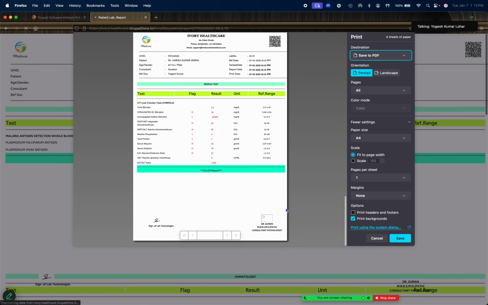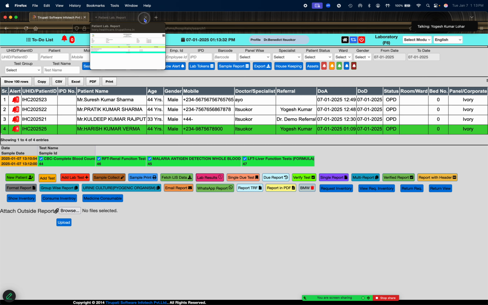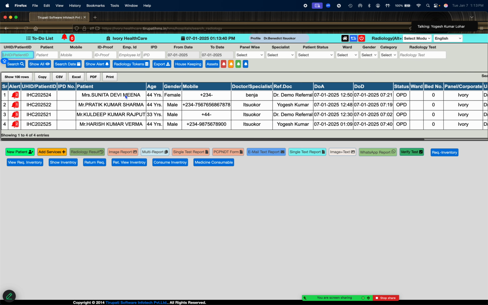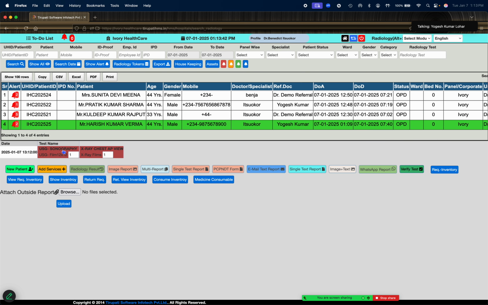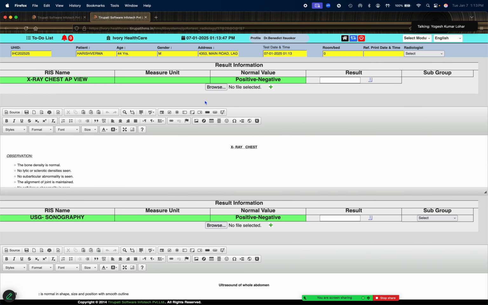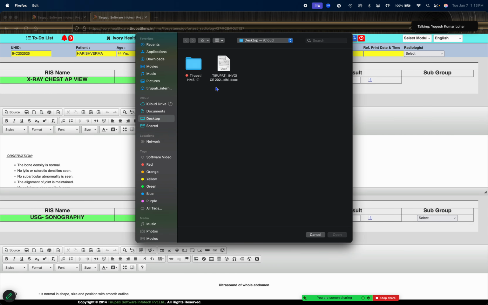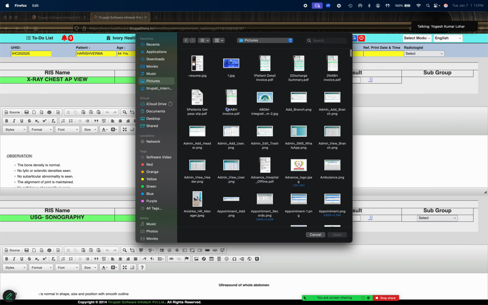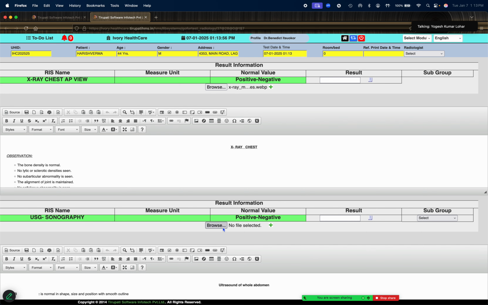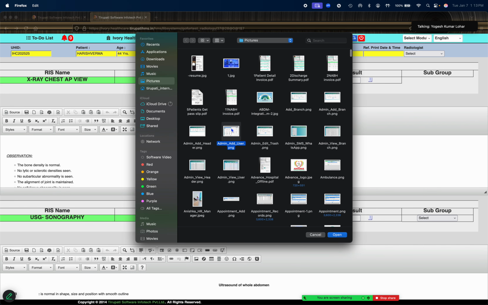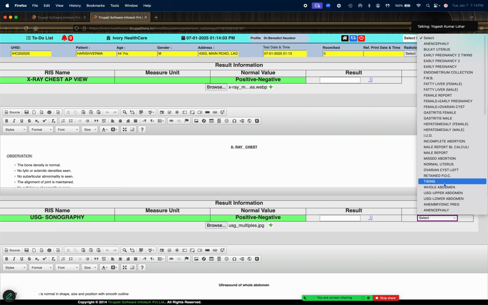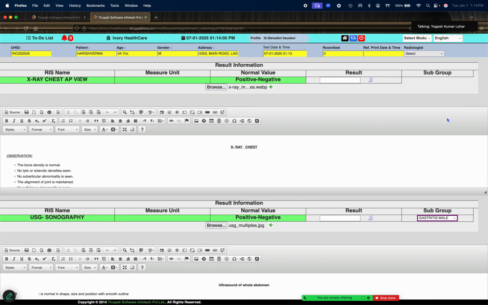and by email or WhatsApp. In parallel, we go to the radiology department to give the radiology report for patient Harish Kumar. He is here. Sonography and X-ray requests are pending here. The radiology technician clicks on the result window. They can upload the X-ray pictures associated with the patient, and here they can upload the sonography picture of the report, and they can select the template, whole abdomen, upper abdomen, male report, whatever they want.